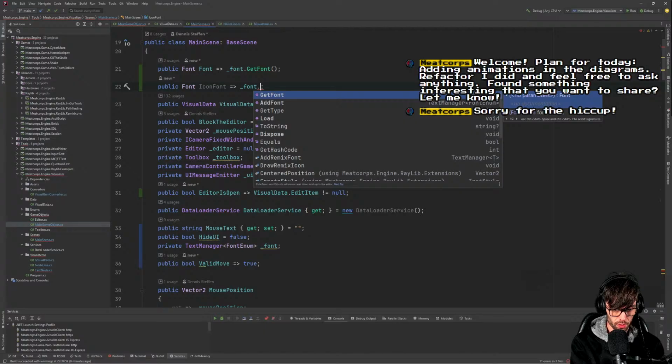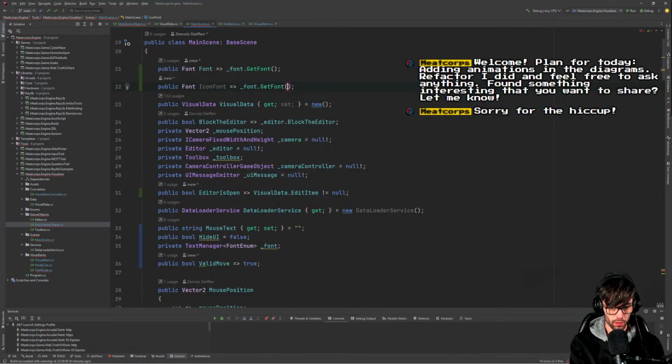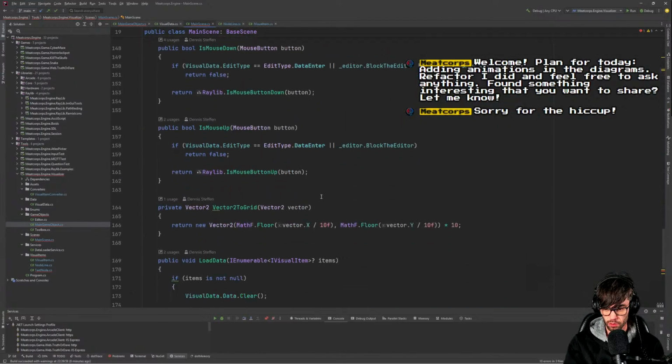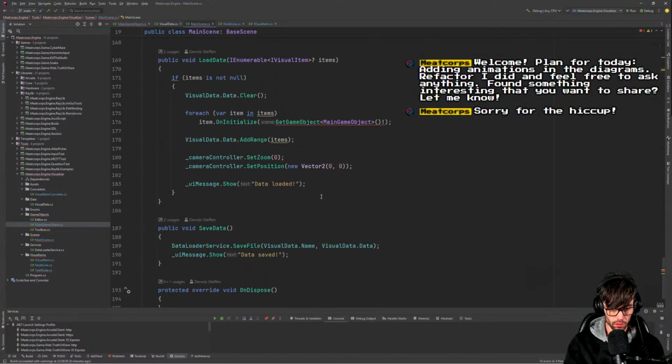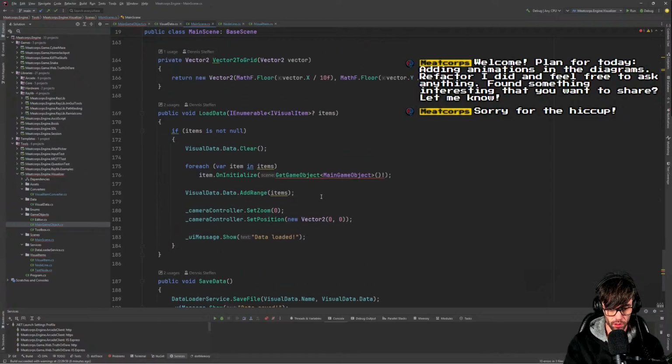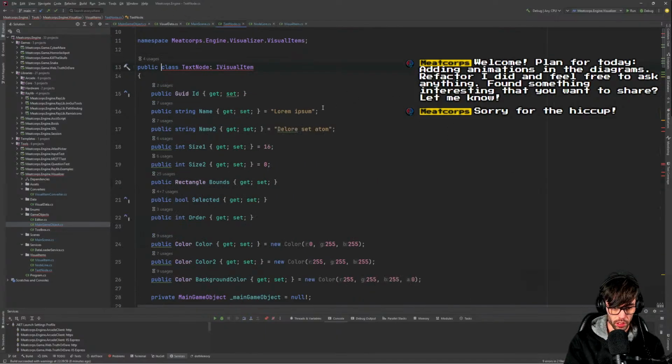Font. Get fonts. Icons. Yes. That indeed makes sense. So in here we have now something that's called get game object. Oh, of course. Now it just needs to reference this. Boom. Then at least that part is fixed.